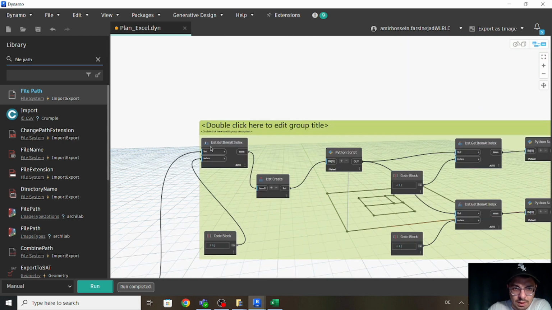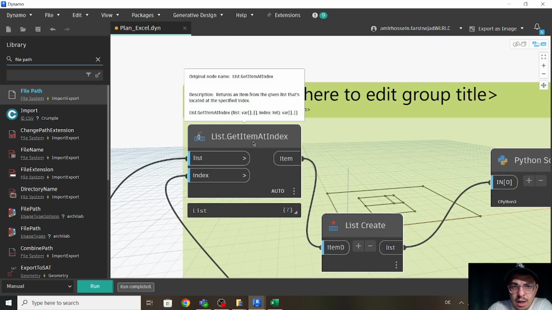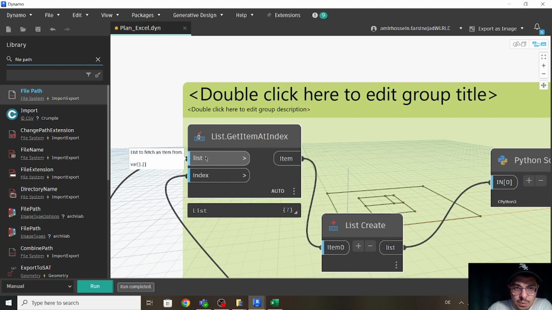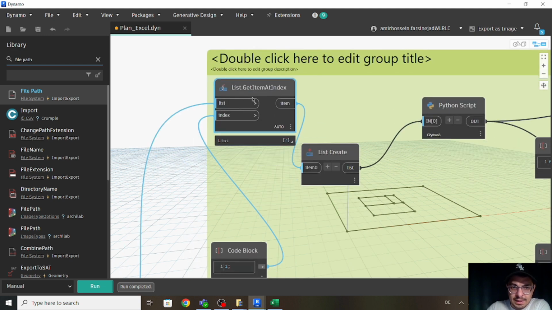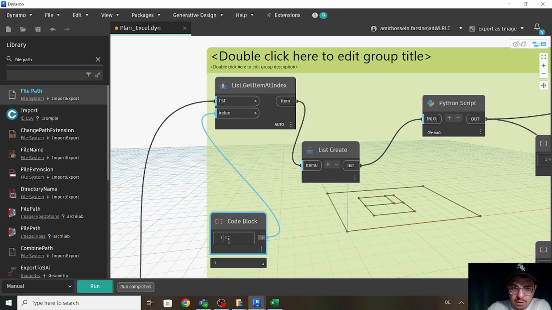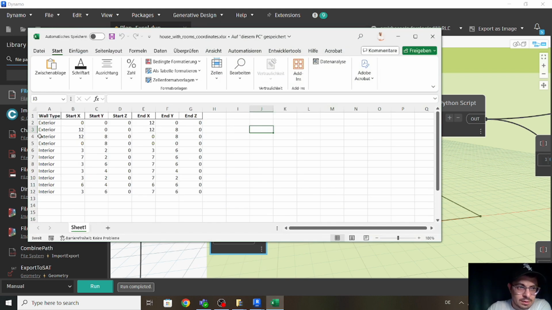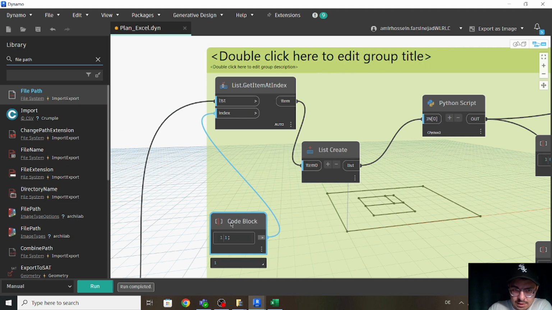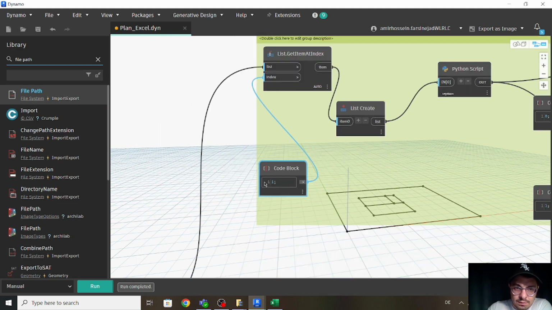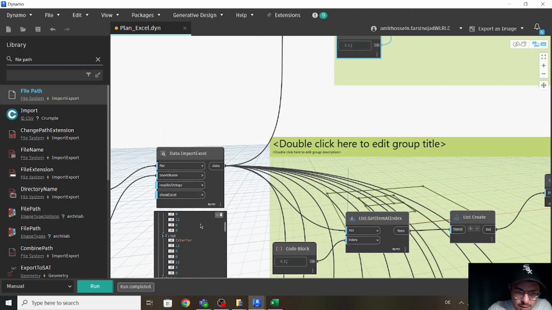Let's go with this one. List, get item at index. Here we're going to get the index of 1, the first index. I mean this one, sorry, this is index 0, here is index 1. I'm going to get this one, index 1. If you look at the whole list, index 0, index 1, I want to get index 1.